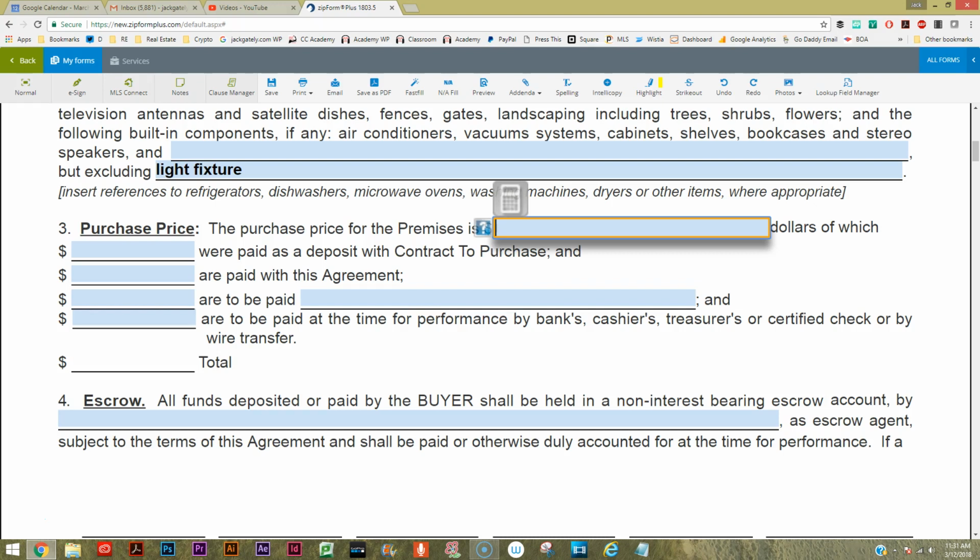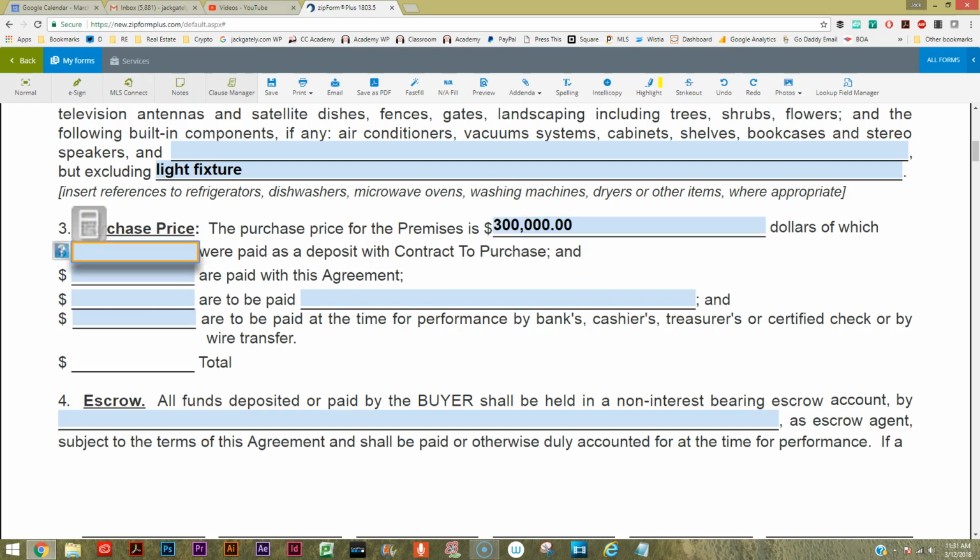Purchase price, that's pretty straightforward. Let's just make it $300,000 in this particular case. There we go. What was paid at the deposit, we'll call it $1,000 at the offer. I think we added an extra zero there. Let's delete one of those zeros. There we go. That's better. Paid with this agreement, let's just say that at the purchase and sale, we're going to pay in another $9,000.